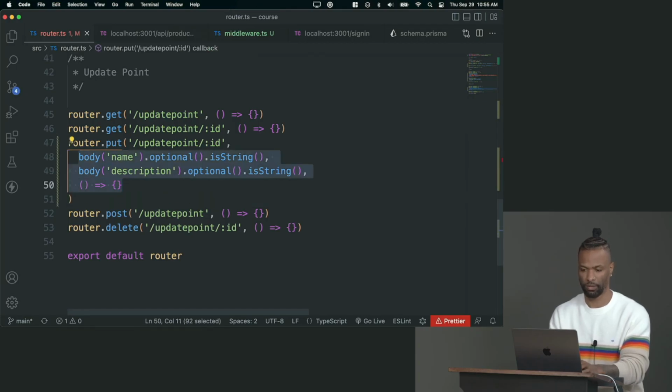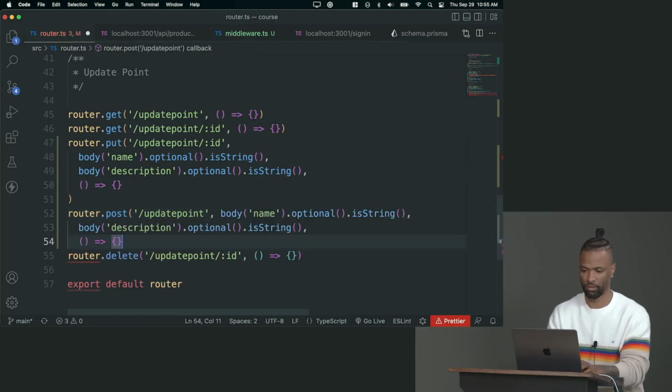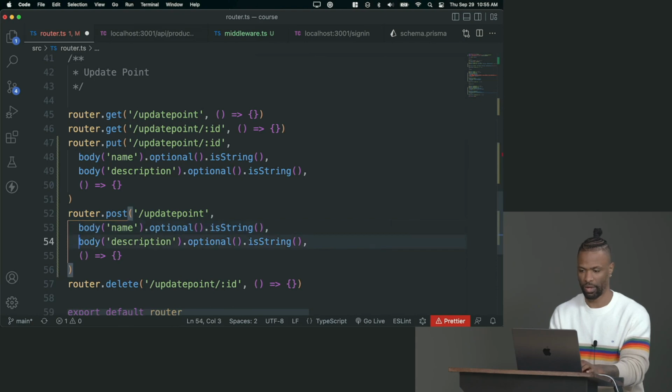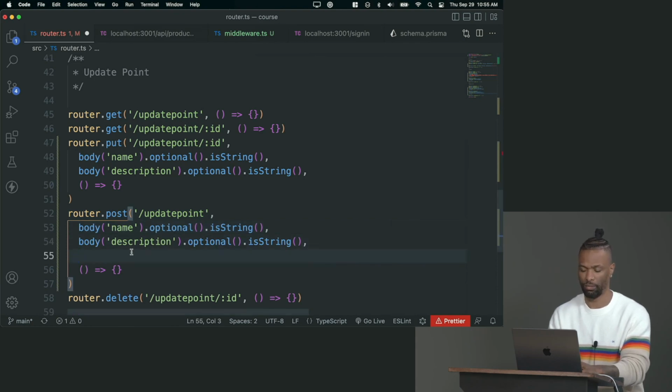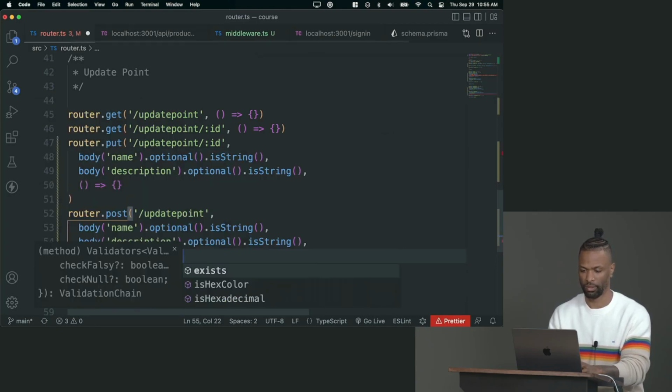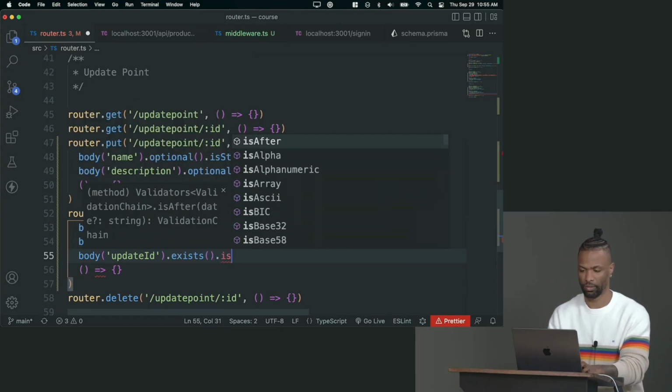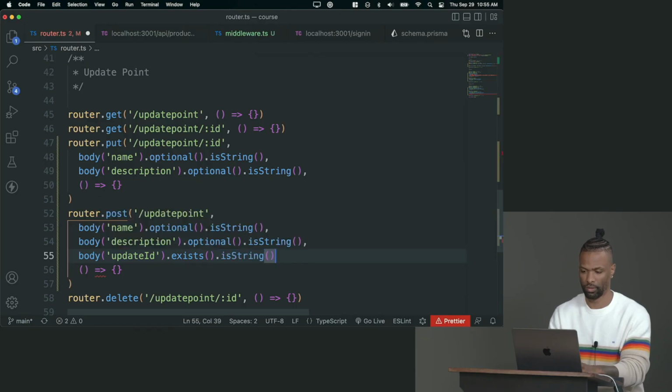And then lastly, for creating an update point, we'll just do this. Pretty much mostly the same. The only difference is you would have to send up the update ID. So body updateId dot exists dot isString, and these are not optional anymore.